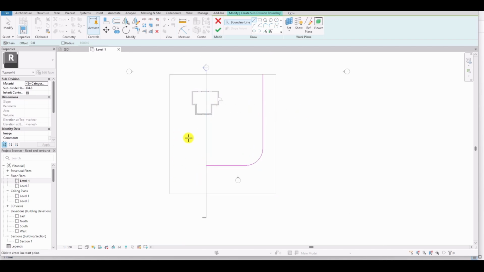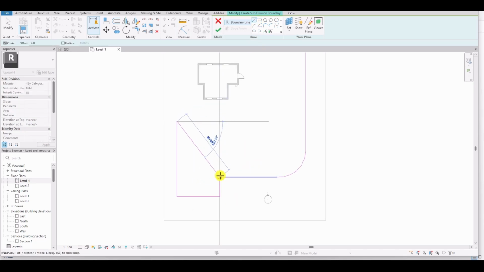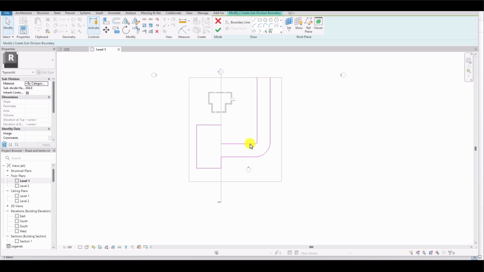After that, I would like to add a parking area in this section. I'll select the Line tool again, set the dimension to 3000, and connect it back to this point. Next, I'll use the Offset tool. To offset, select Offset, enter the offset value, and apply it to the lines. I'll set the offset amount to 2500 and offset the lines accordingly.